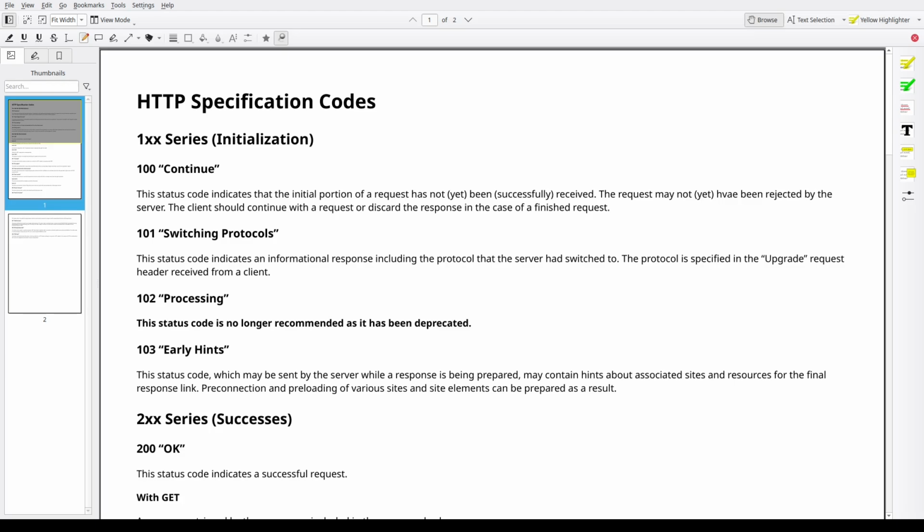For the success series, the 200s, 200 is OK, which indicates a successful request. This could be with GET, POST, HEAD, or TRACE, and to a much lesser extent could be the result of PUT or DELETE requests as well.